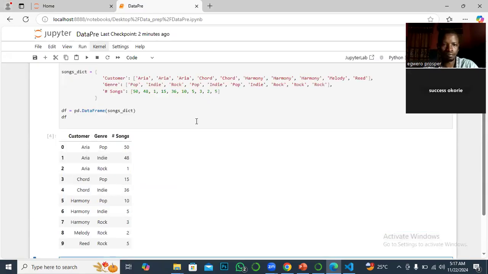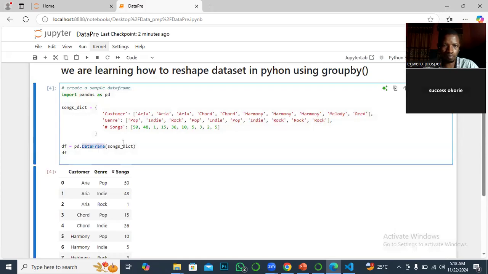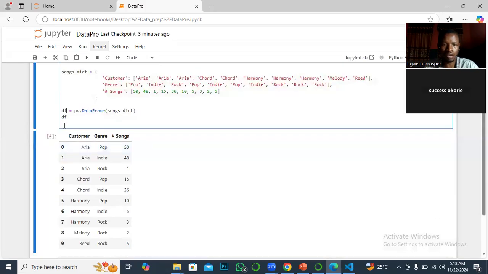Is it clear to you? Yes, sir. So what you did here, you already know this is a library, right? Now, this songs underscore dictionary, the name of the file, is the dictionary that generated the key and the value. Then you took the whole of it and stored it in what? You use this function, DataFrame, to capture this data set and store it with the help of pandas in your df. So df is your data set name. And then what you did here, you just call the data set name in order to see the value.